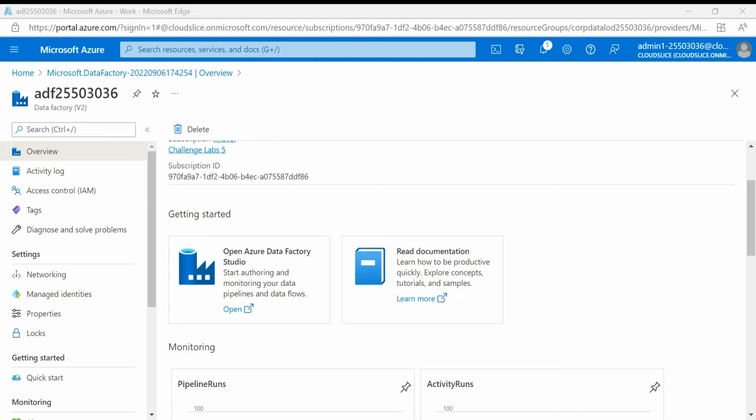In the new one, I have to provide the name, description, and how you want to connect to that data store. Here, if you see the file system directory, let me just show you. Auto resolve integration runtime.